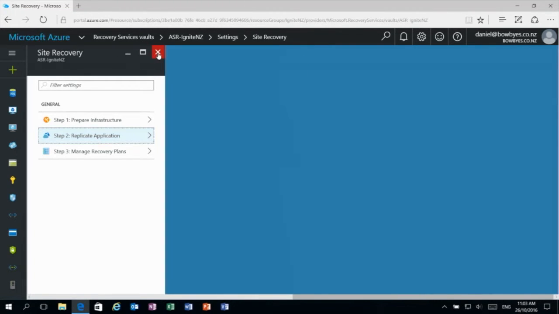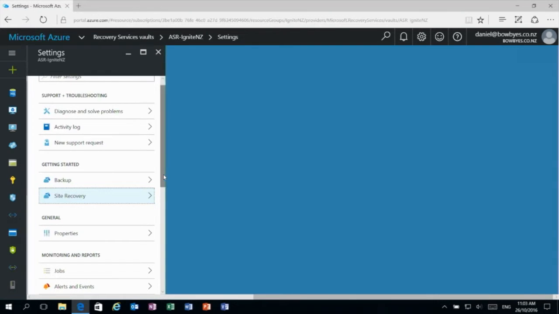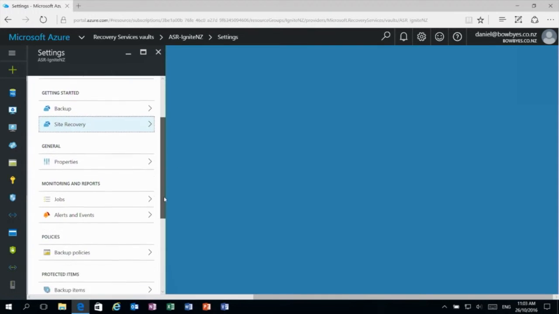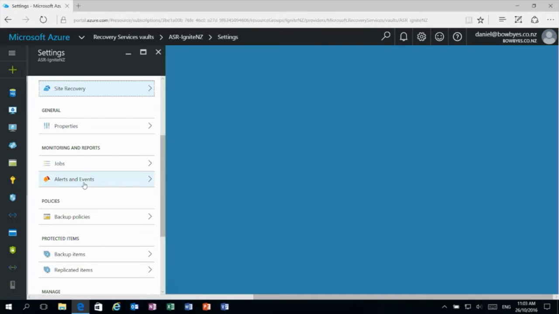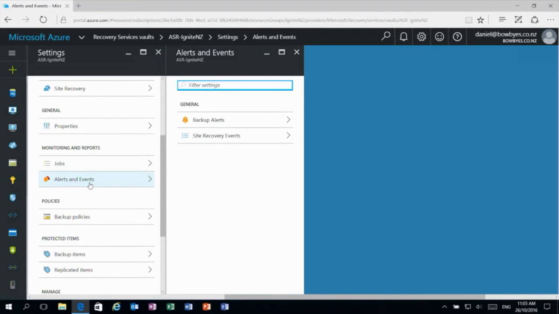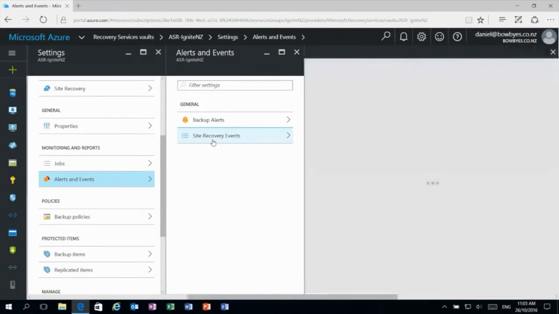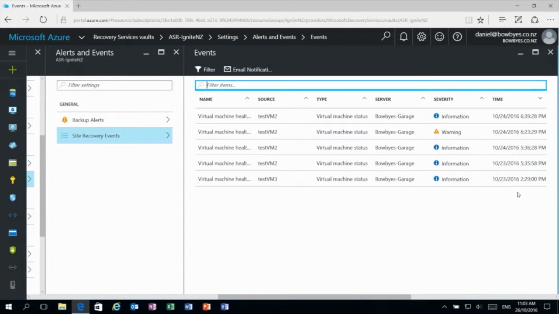The other thing I want to show you quickly, before we go back to the slides, is under monitoring and reports, if we go into alerts and events and go into site recovery, we can see here all of our warnings and information. And you can tell I've been doing a bit of a practice, which is probably why I managed to break that virtual machine.